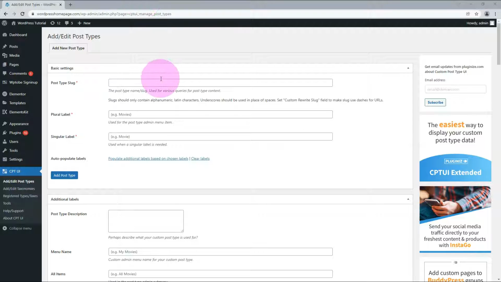Fill out the post type slug. It will be included in the URL, so please make it with SEO in mind. Let me make it coffee. For labels, fill in the title; the singular label is recommended to be the same as the slug. Click the Add Post Type button.